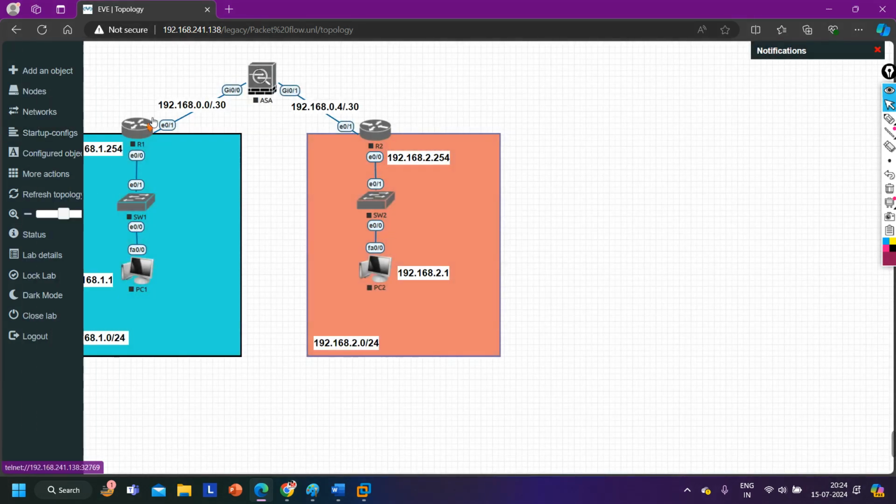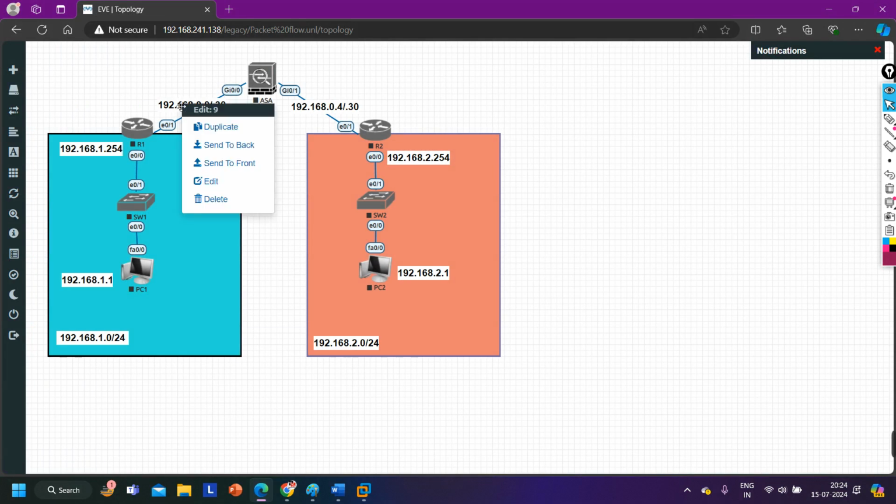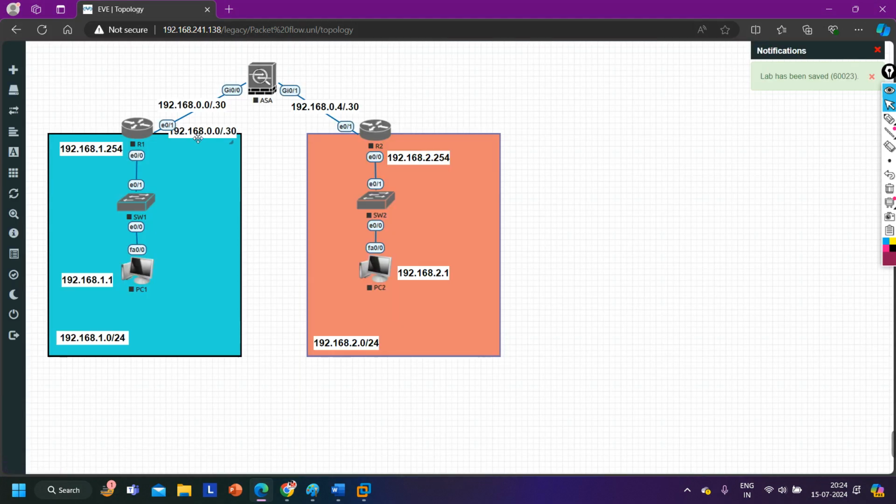So let's suppose this is my building one. Let me assign an IP on this interface also. This interface IP address is dot one, dot two on the ASA firewall. What IP address will you configure on this router interface? Dot first valid IP address from this subnet.